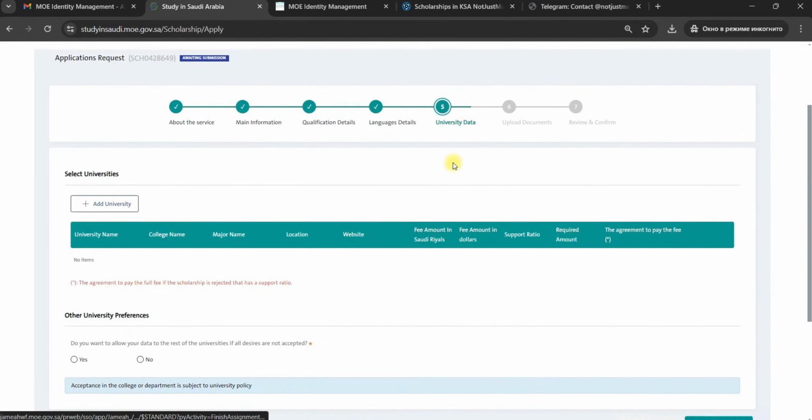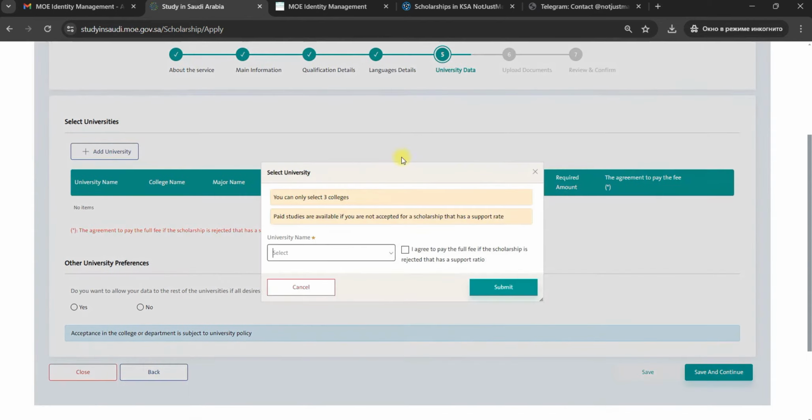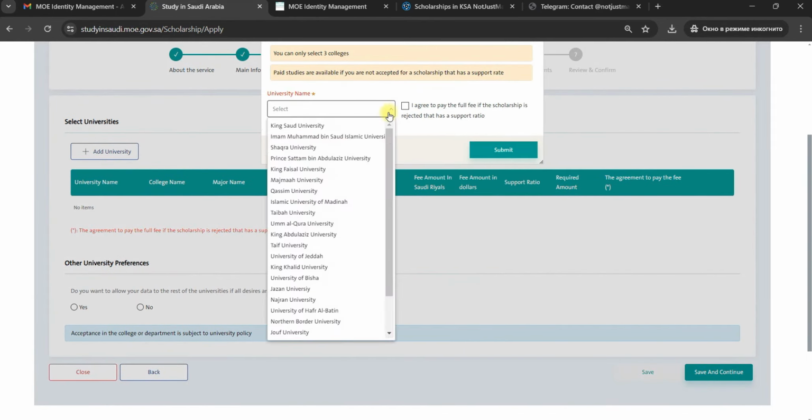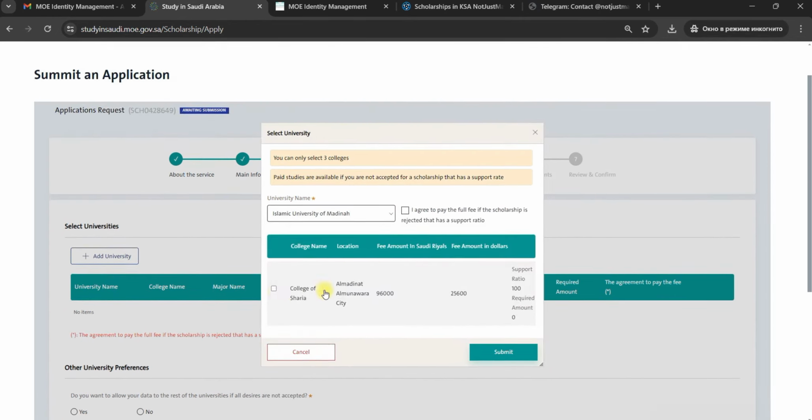Here we go to the university data. Now you can choose the university where you wish to study. Not everybody, but most of you will probably go for the Islamic University of Madinah. And here they provide only one faculty. I don't know what it's going to be like in the future, but I'm going to give you something important right now that you should keep in mind if you apply in the future and there are more options.